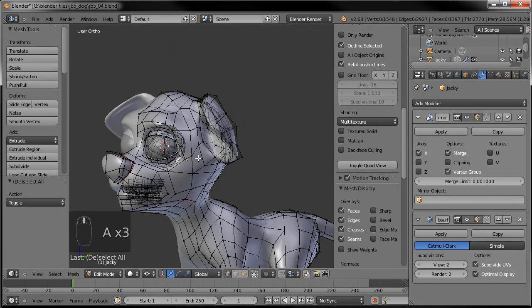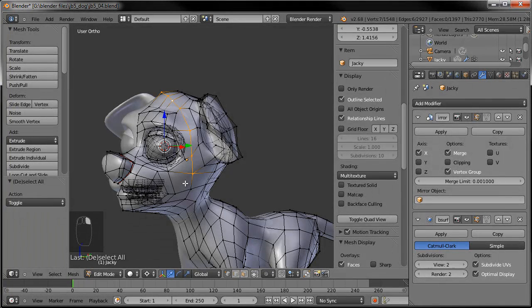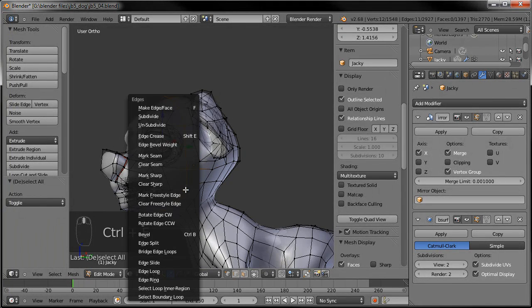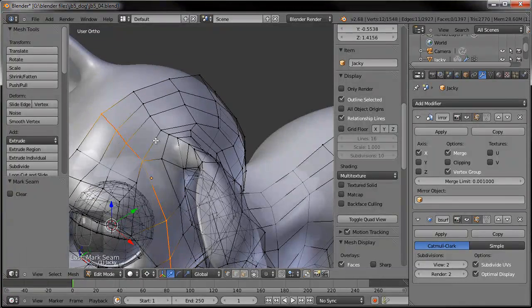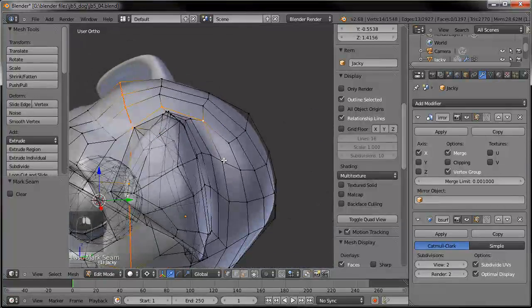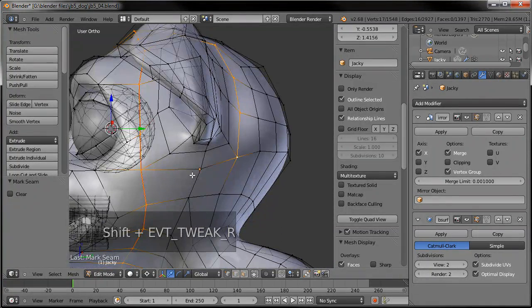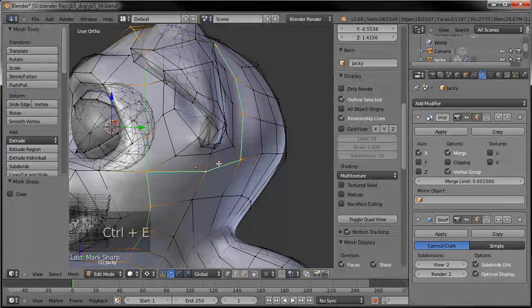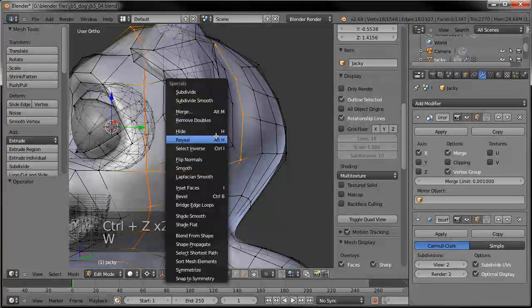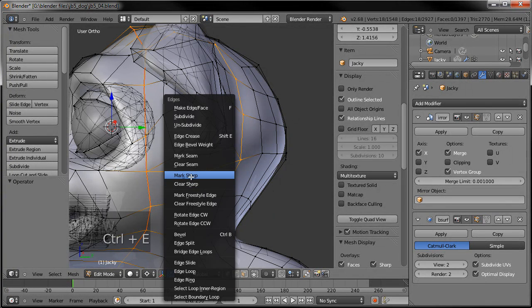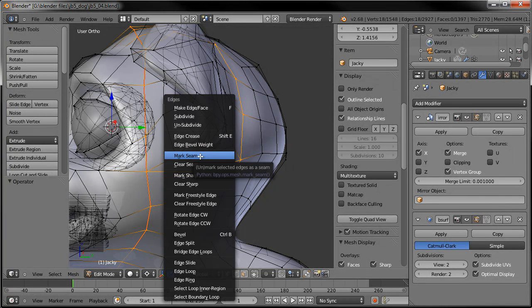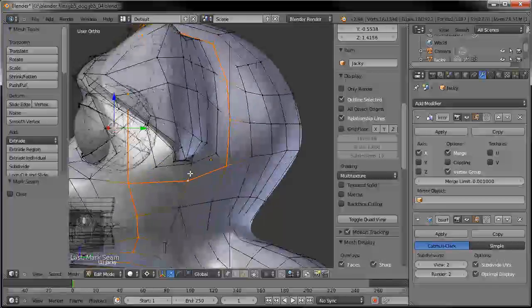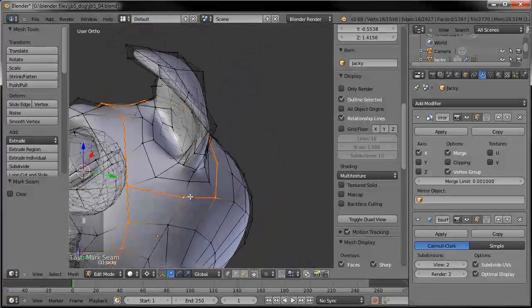Let's add another seam right here around his face, like so. So Control E. Go ahead and mark that. And let's go ahead and separate his ears out. So we'll go ahead and add another seam around there. Control E, mark that. Actually, I think I said mark sharp, didn't I? Control E. You'd think the pop-up would stay on the last selection that you did like other software does. But anyways, make sure you say mark seam instead of mark sharp.